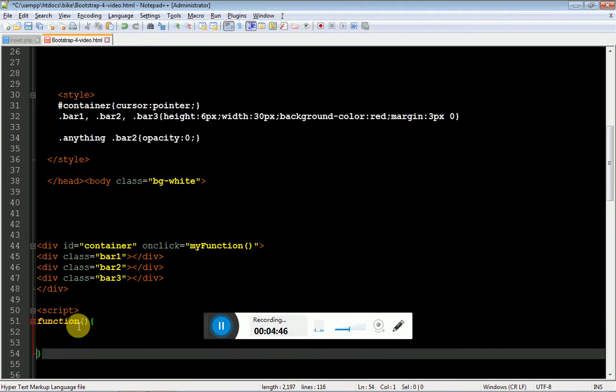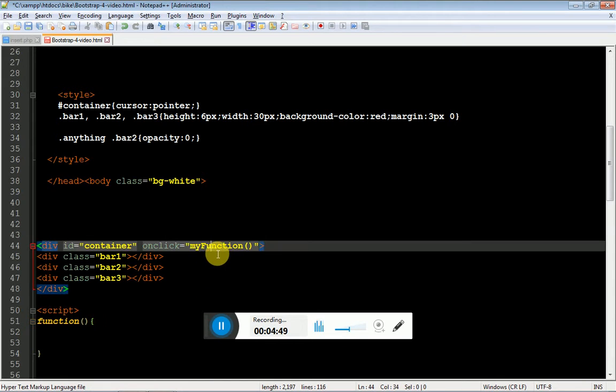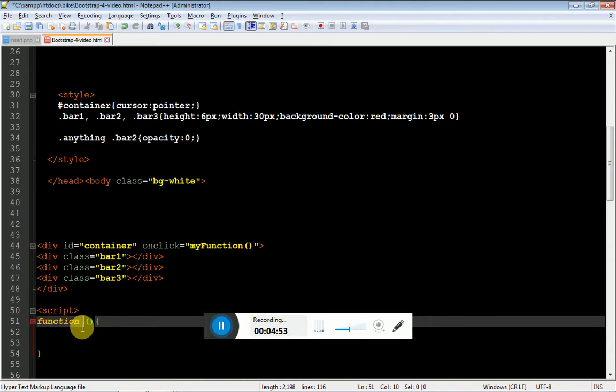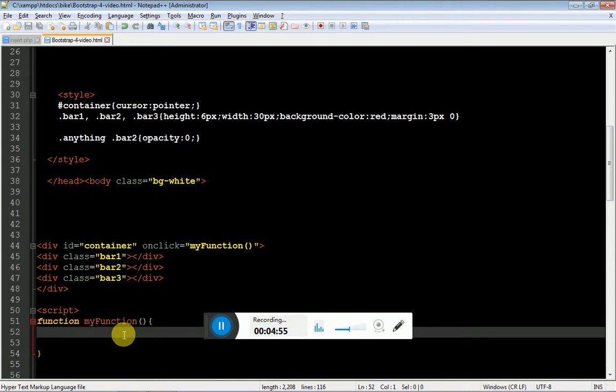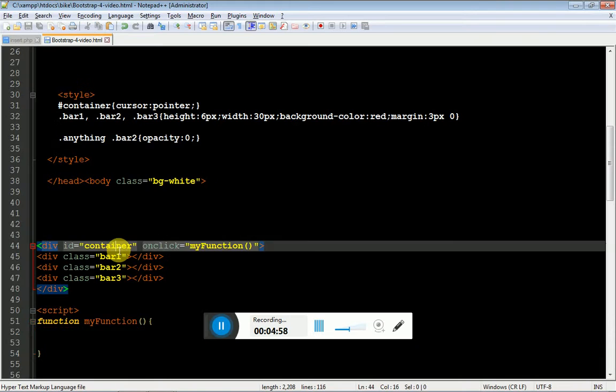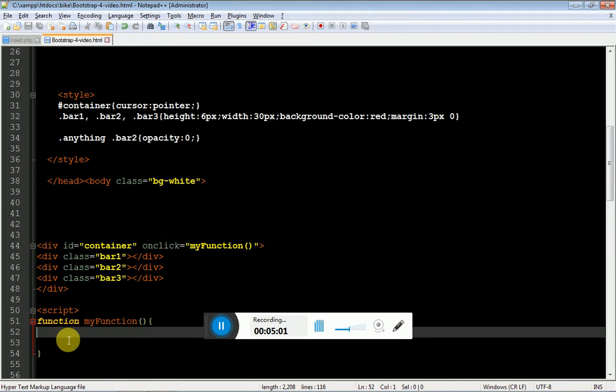This is the syntax for the function, and we have to specify the name over here, and then we are going to choose the element with the id container. How is it possible? With the help of document, which specifies the current document, dot getElementById. What it does is it looks at the current document and finds the id which I am going to write here, which is container.